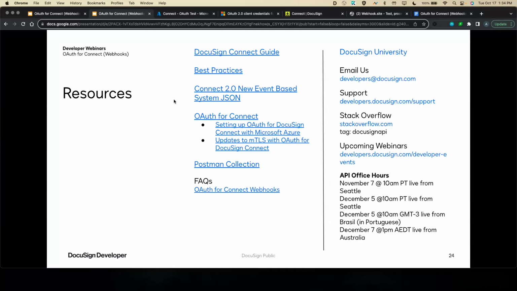And then we have a link for our new Connect 2.0 event-based model instead of the envelope summary model. And then OAuth for Connect, we have our generic page that will walk you through essentially what I did in the PowerPoint. We have 2 in the trenches posts. We have one that will walk you through Azure, very similar to what I just did.